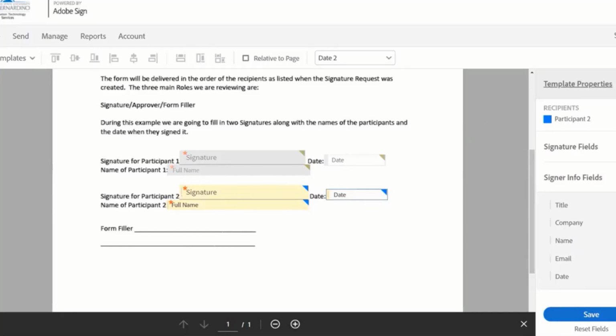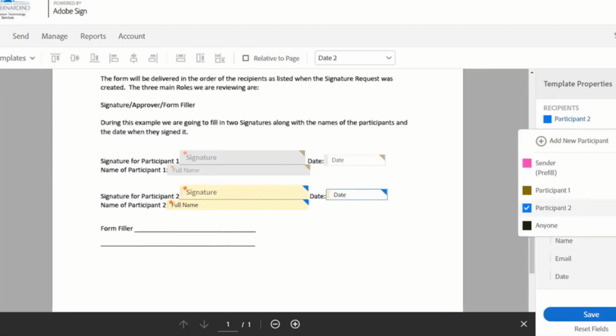So if we go over here to template recipients, if you click on the arrow, we want to select add new participant. You'll see it on the menu there because you'll see there's only 2 participants and then anyone. We need a third participant. When you click on that, it should add a participant 3.